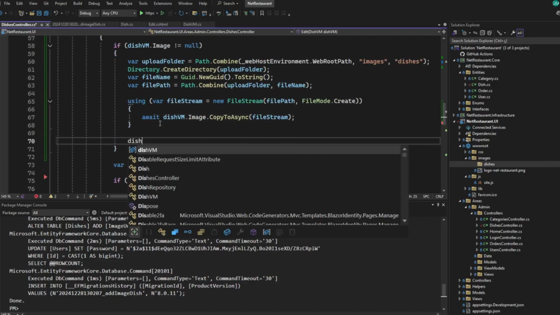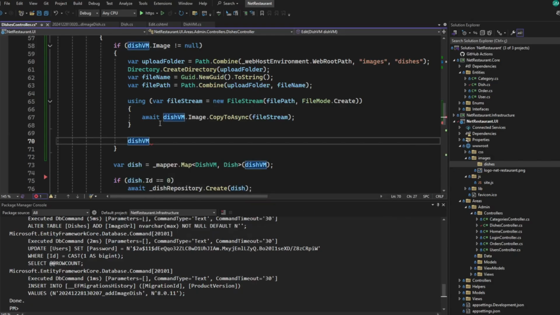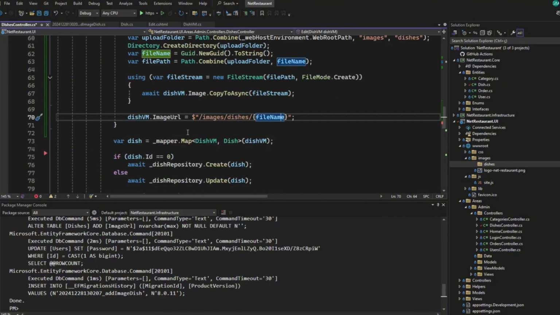And after all that, I'm gonna say my DishVM ImageUrl is gonna be my images, dishes, and my file name. So when we display the image to the source of my image tag, I will display this link, not my absolute link. I will display my relative path. And now I'm mapping VM to my dish. So this image URL is gonna be saved in the database.